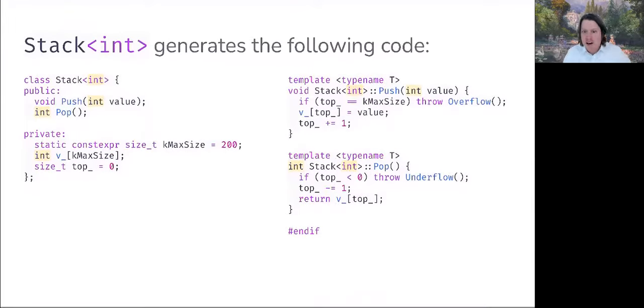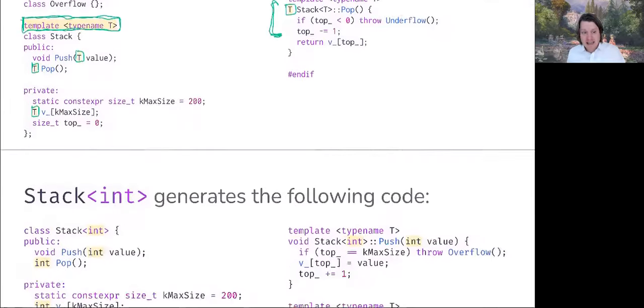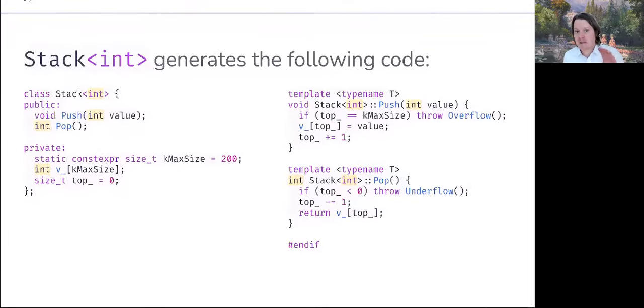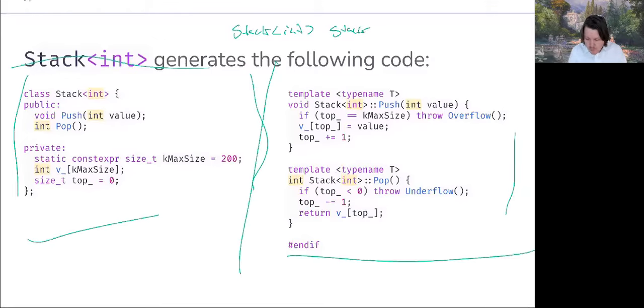So just to keep going forward, if we were to declare a stack of int and it hadn't already been declared, the compiler would go ahead and generate this code for us. Notice every instance of T has been replaced with the concrete type int. And again, the compiler is doing this for us. You're not responsible for this. The second you write stack of, say, int, give it a name, call it stack, this code is generated for you from the class template.